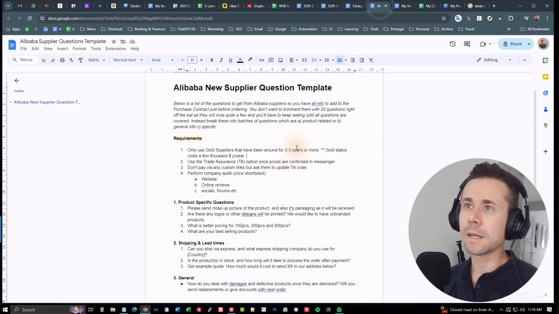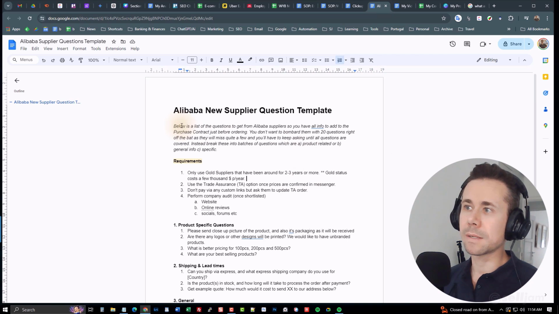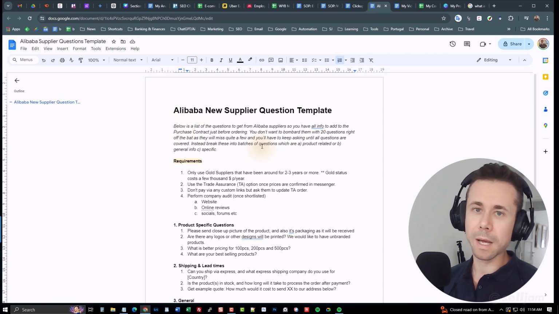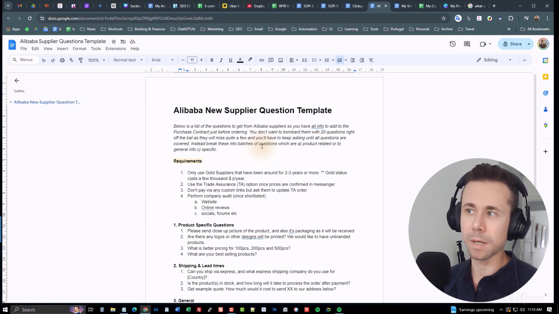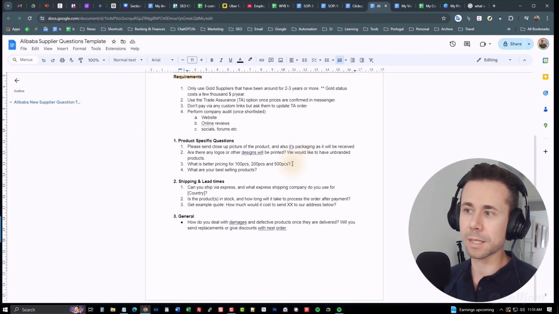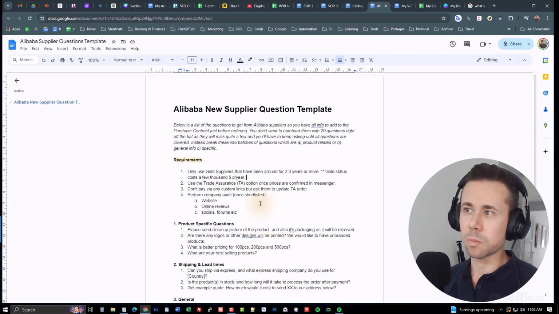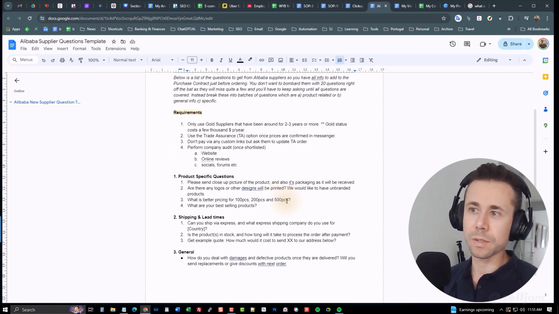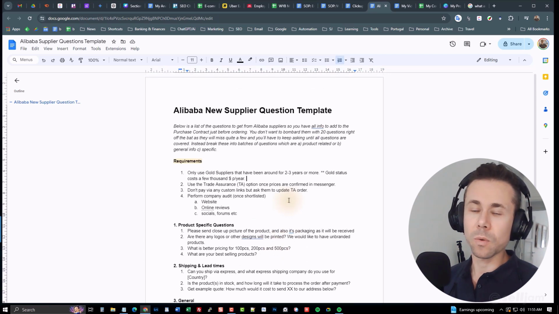Then finally, there is an email template, and this is for new suppliers. So this I used when approaching new suppliers on Alibaba. It has all of the requirements for a supplier to make sure that we are only approaching the best suppliers. So there were some preliminary steps to follow before starting with the specific questions that we would have for that supplier, and those would be laid out here. So this was an email template with all of the steps to follow when approaching a supplier.